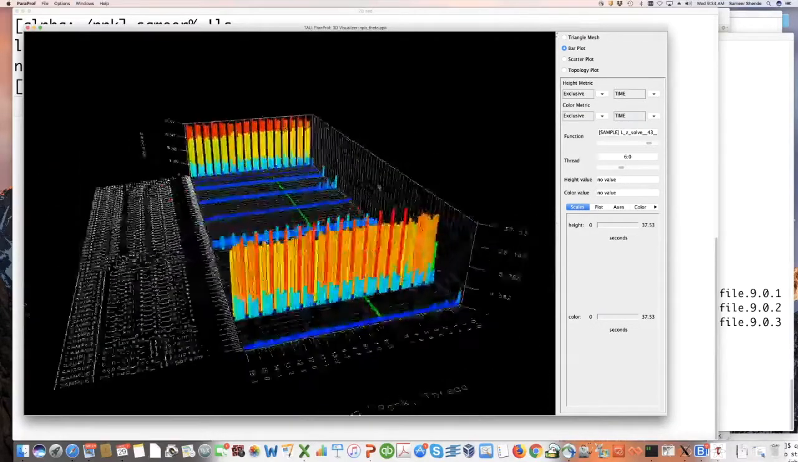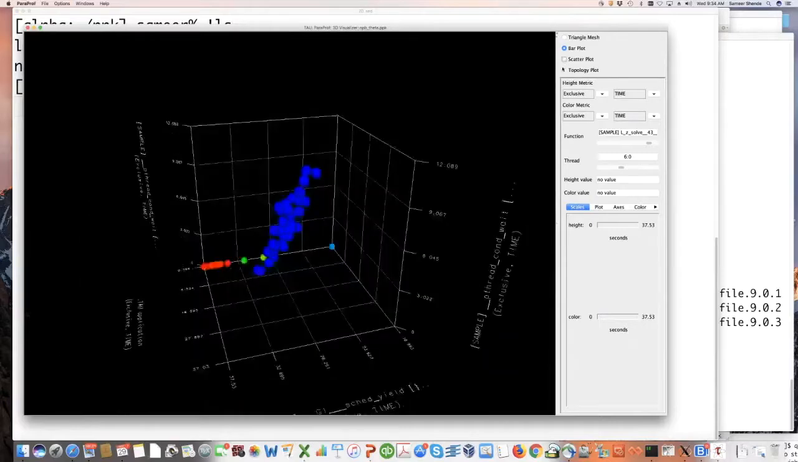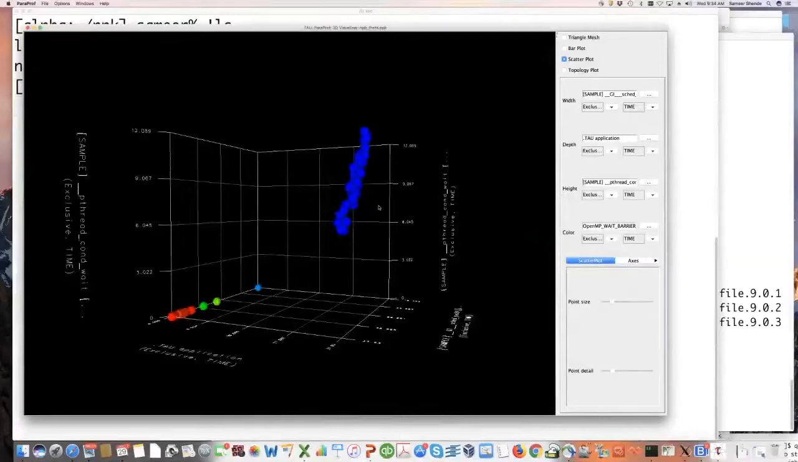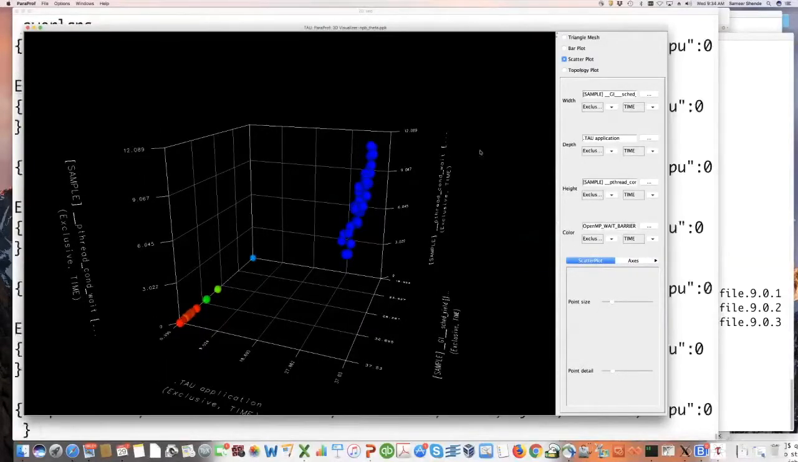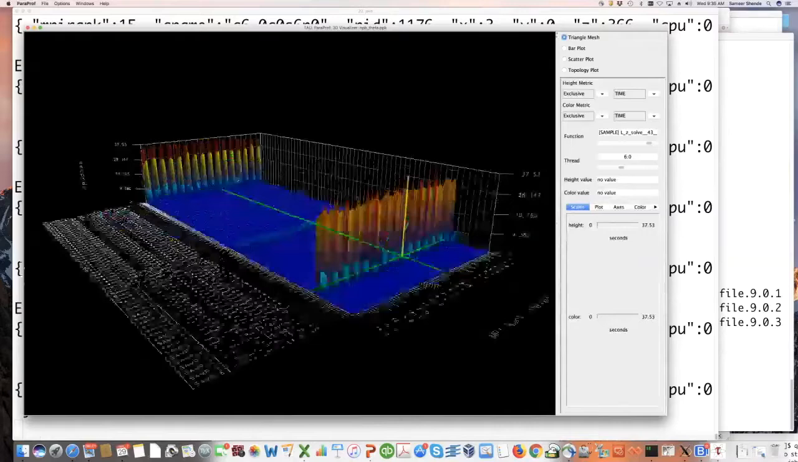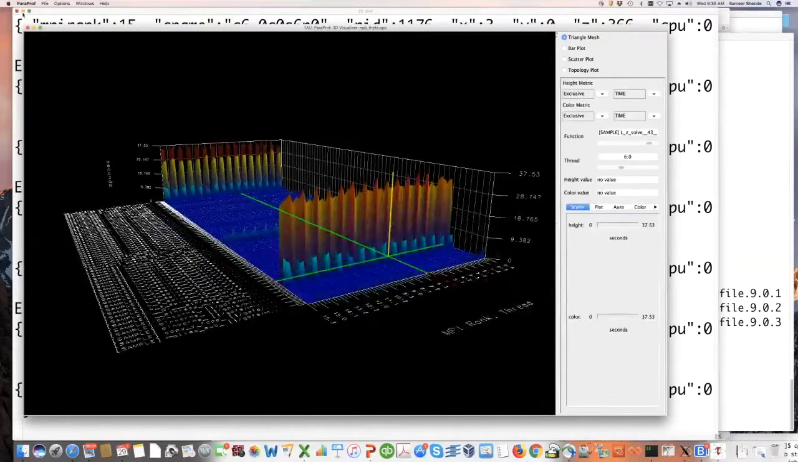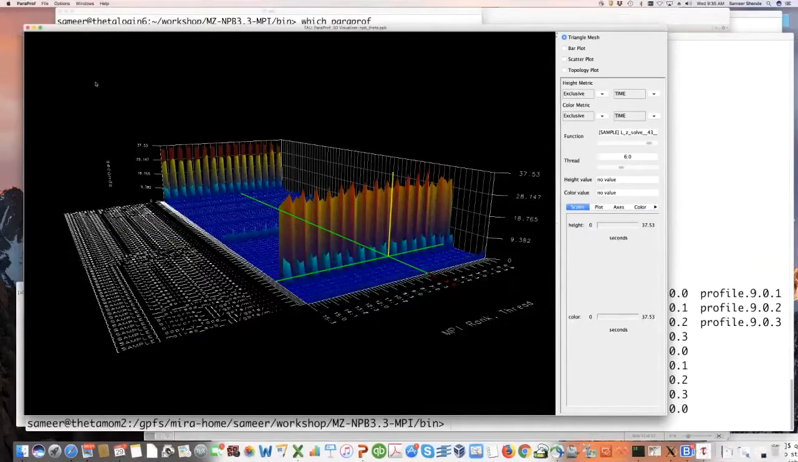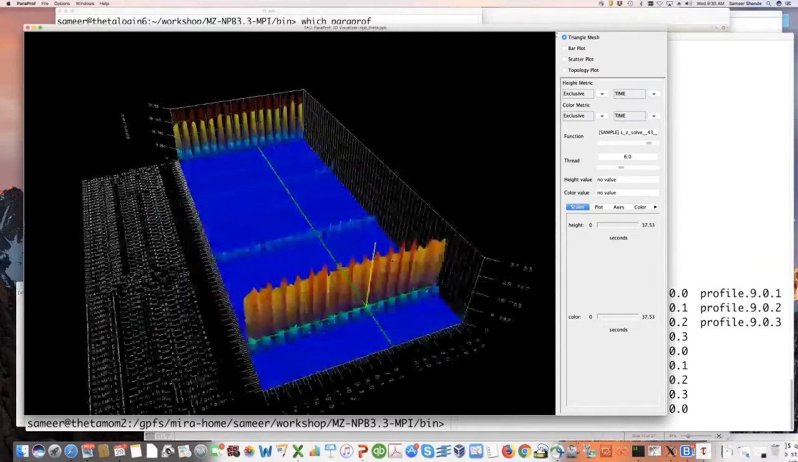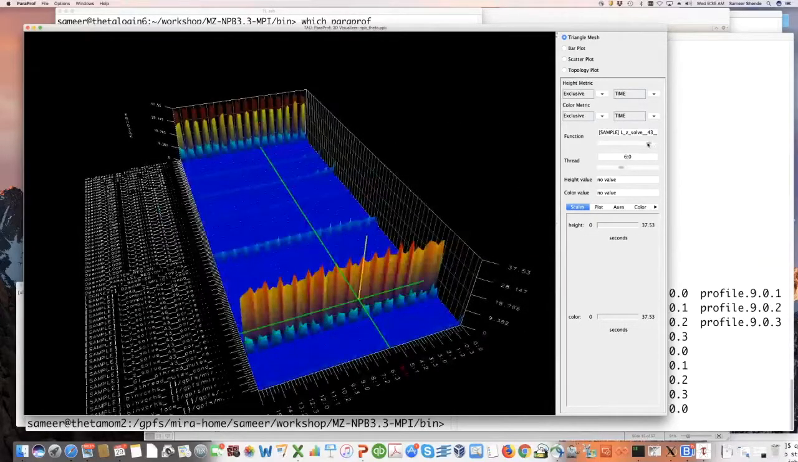Right mouse button is to translate, left mouse button is to rotate. Then look at the scatter plot, where you can see the contribution of each of those ranks, even the topology plots, and so on. So in this way, TAU can be used very easily without any modification to look at the performance of your code. And we can see how much time is spent for each of those application functions.